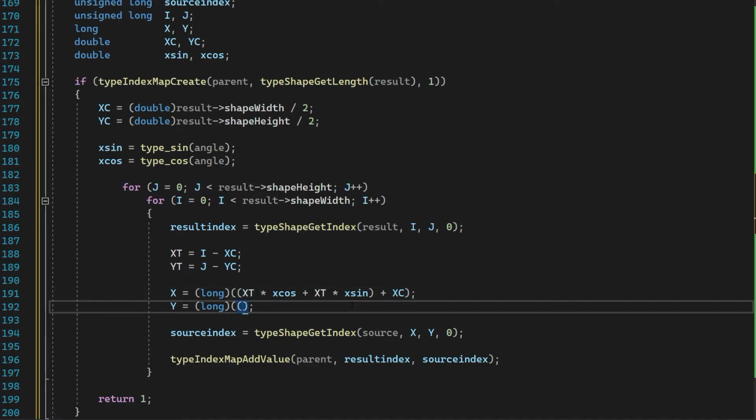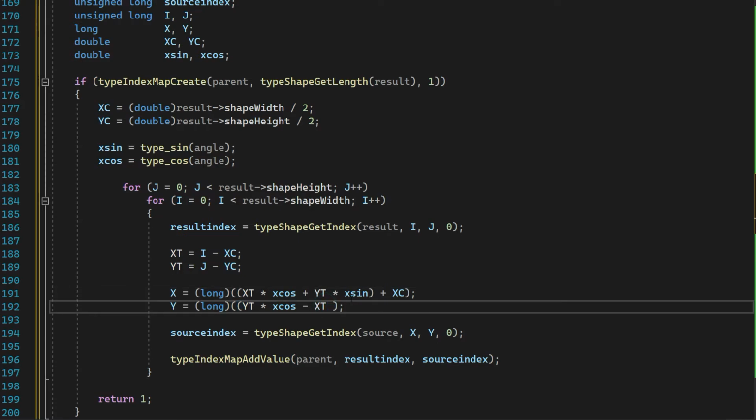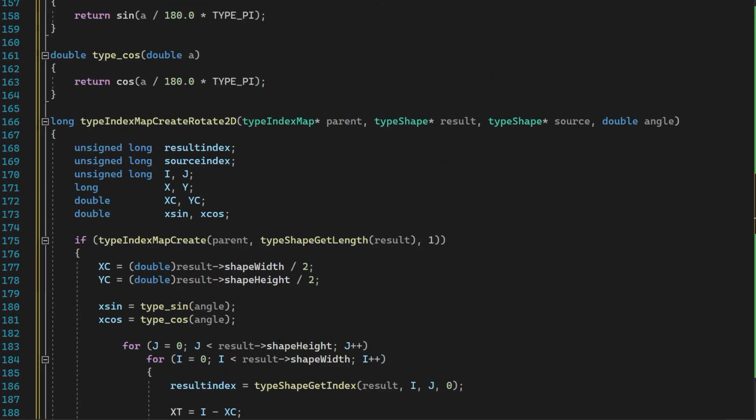Okay, yt times x cosine, no, is it x cosine? Yeah, x cosine minus xt. Oh, I made a mistake here. It's yt here, xt here. It's the reverse. X sine plus y center. Yc is the y center, xt. Everything else is the same, so that should do it.